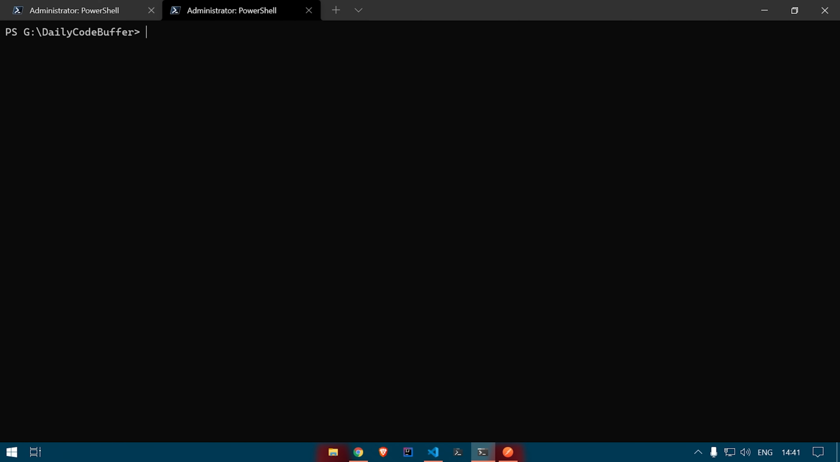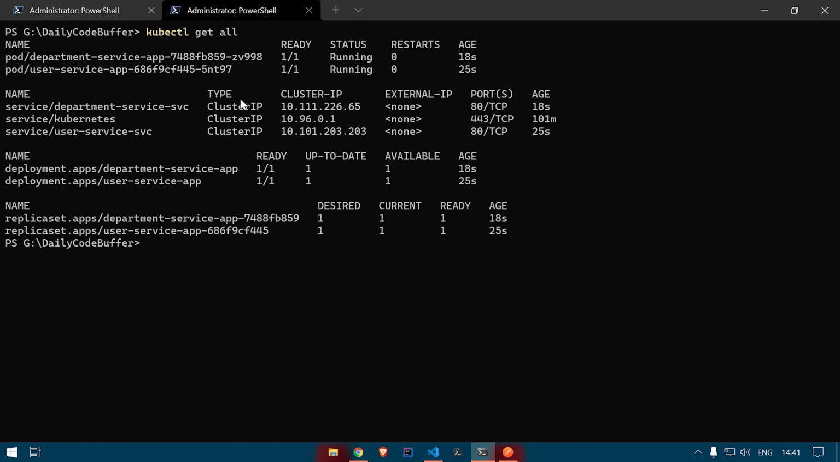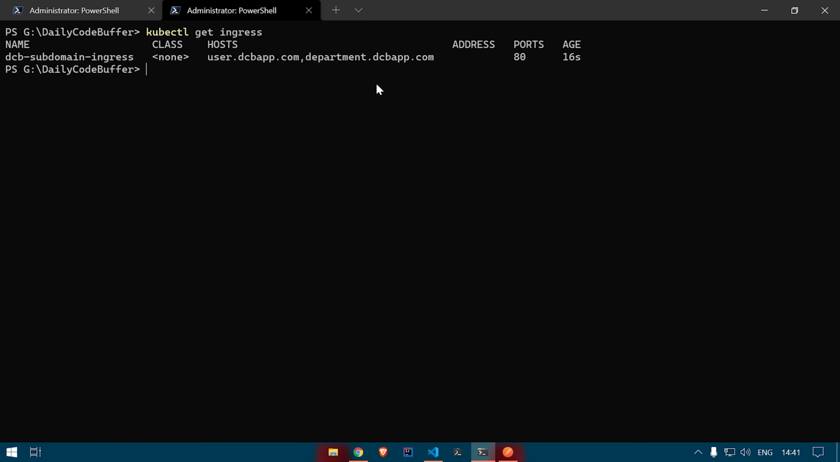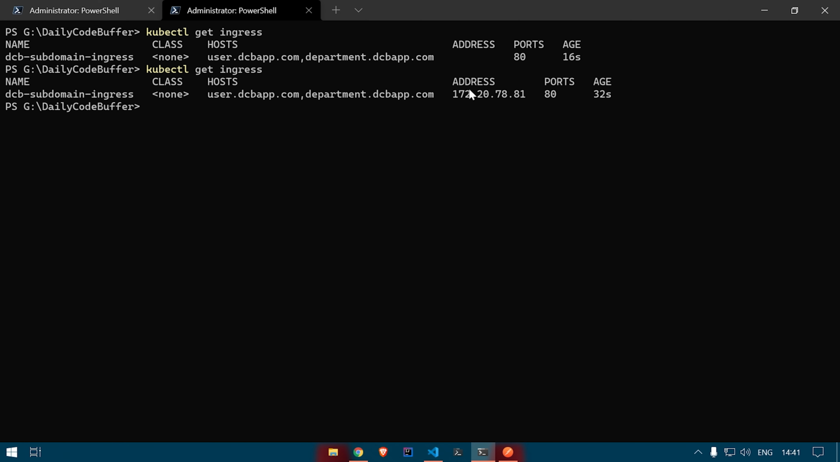Now let me clear and do kubectl get all. You can see that everything is running now. Let me clear this and do kubectl get ingress, and here you can see these are the two host information now. user.dcbapp.com and department.dcbapp.com. We haven't got the IP address yet, so we'll wait for a couple of seconds. And here you can see that we got the IP address now. So for this IP address we will define these two host entries.